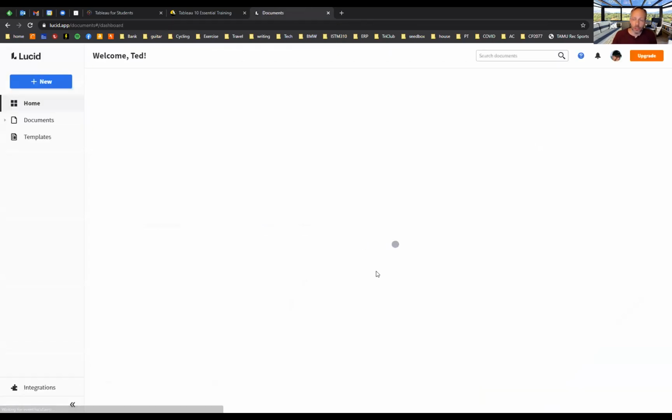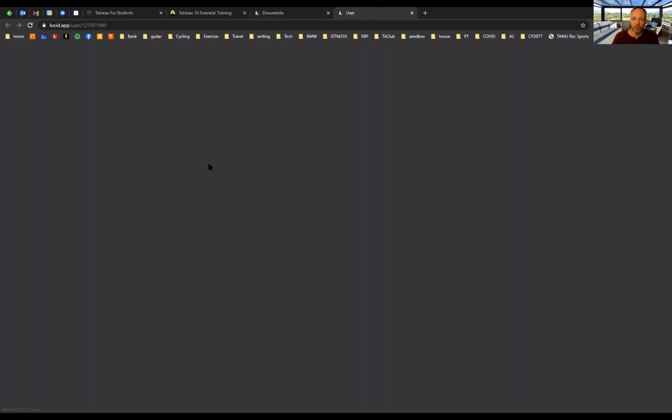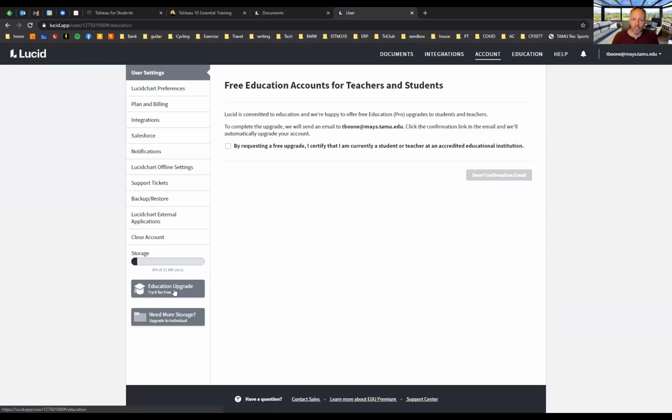I have access to Lucidchart. What I noticed though, since last time I taught this class, is it's kind of canceled out my free version of this. But if you go to your account, once you set up your account in Lucidchart, you should be able to find this education upgrade, try it for free. And all of you as students can certify that you're students and you can get access to the free education or pro version of Lucidchart.